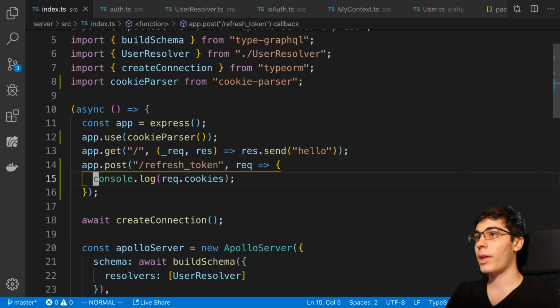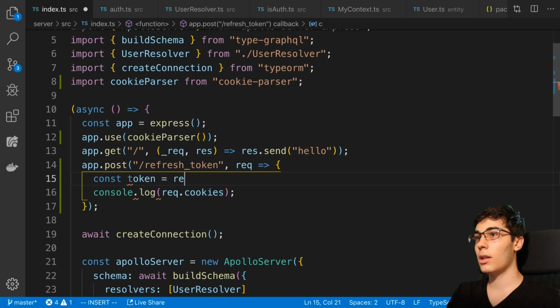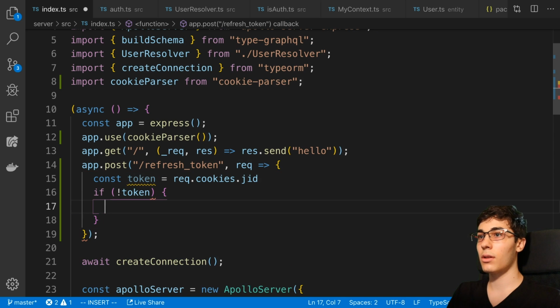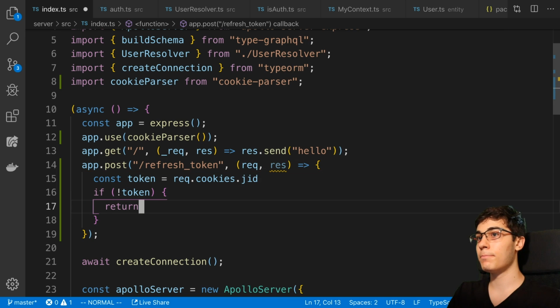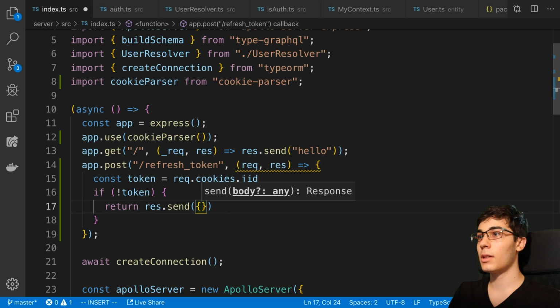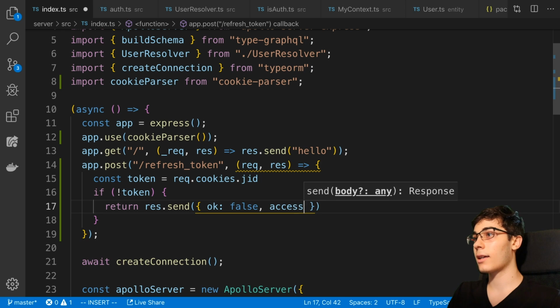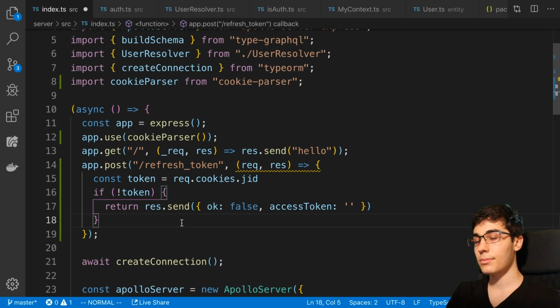So now let's get into the actual logic of this. So this is going to be const token is req.cookies.jid. So that's just whatever I called it, right? And so here I'm going to say if we didn't get a token, we're just going to return. And here we're going to say res.send, and here we're going to say ok is false and accessToken is just an empty string. So we just don't send them back an access token.